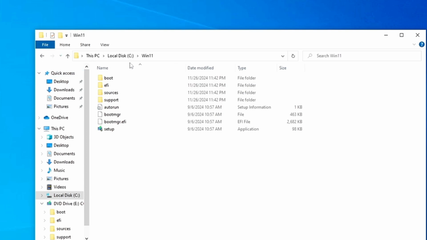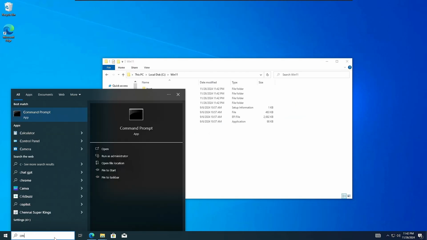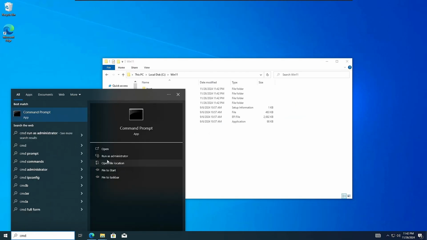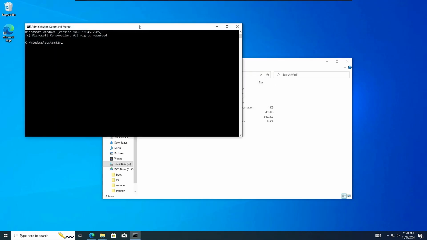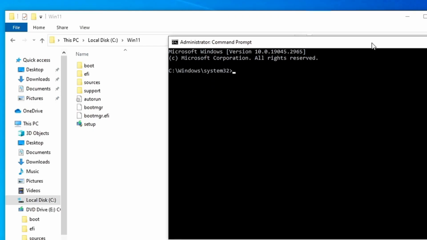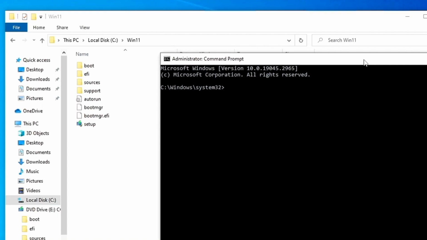And now we are ready to install Windows 11 on this machine without using the USB and without losing any of our data. So click on your Windows search, type CMD. Again, click run as administrator so that we should have all the permission. Click on yes.